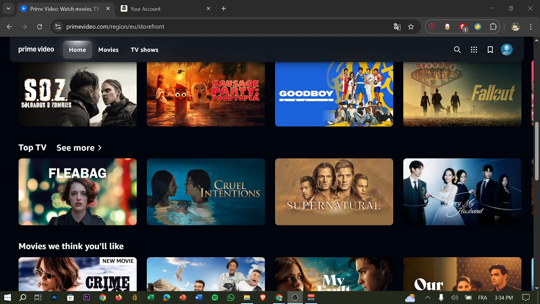Okay, find the Dolby Vision title, like open Prime Video, look for labels like Dolby Vision or HDR. Okay, not all HDR is Dolby Vision, so check carefully. Play the video, start playback, Dolby Vision activates automatically. Okay, so your TV may display a Dolby Vision indicator.